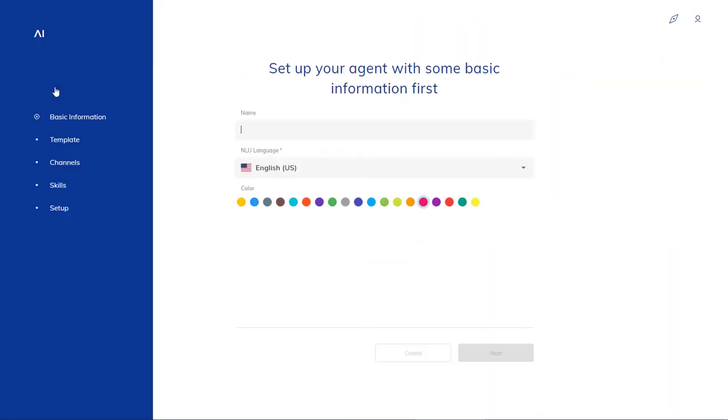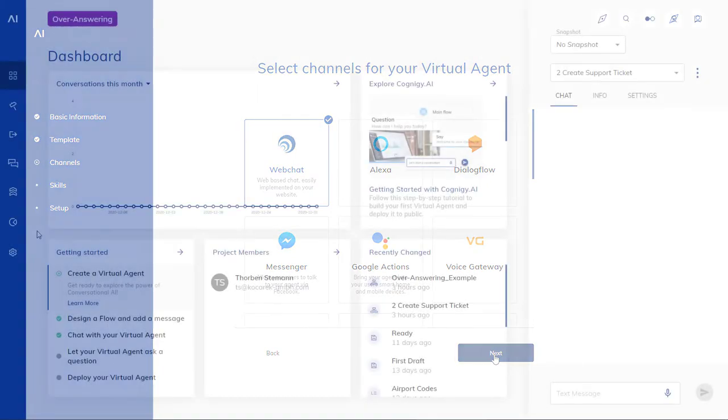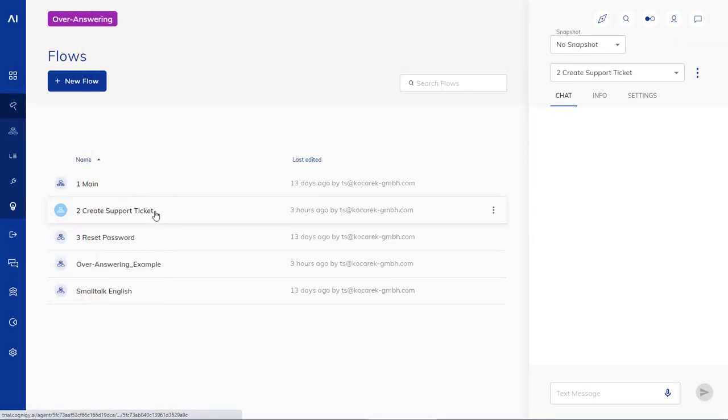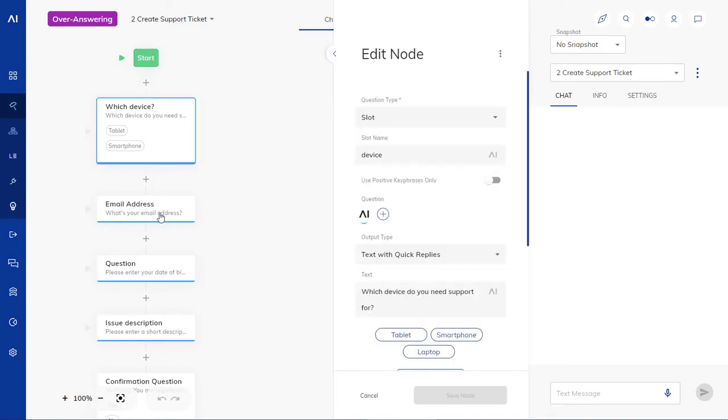To demonstrate the importance of this, let's have a look at a pre-made flow in Cognigy and how we can improve on it by adding over-answering capabilities. This flow is part of the pre-made service desk template, where the bot can collect data from a user and send a ticket to the service desk. I have added a question about the birthday of the user, otherwise this flow is unchanged from the template.